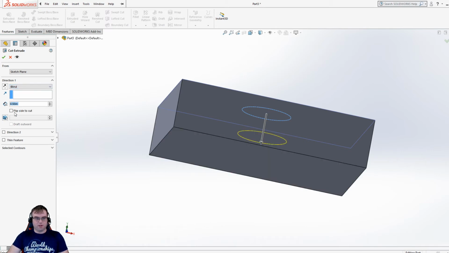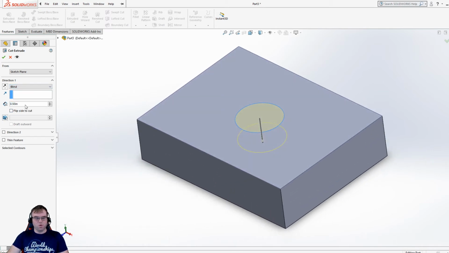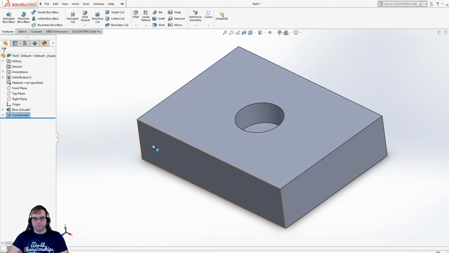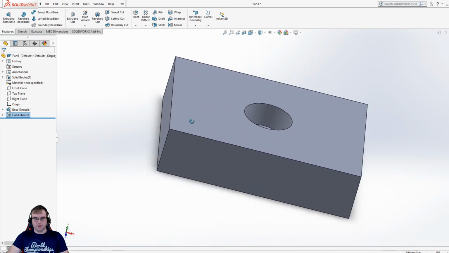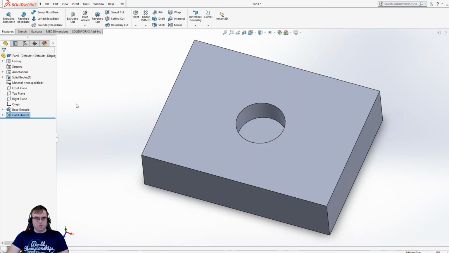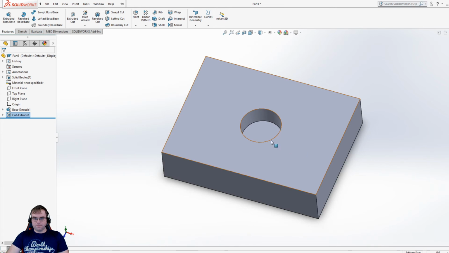But for now, I'm just going to stick to mid-plane, where it'll extrude ½ inch. And in much the same way, I can draft inwards and outwards, as you can see by the preview what it's doing. And I'm going to hit OK. So that's the very basics on how to create a extrusion or extrude cut.